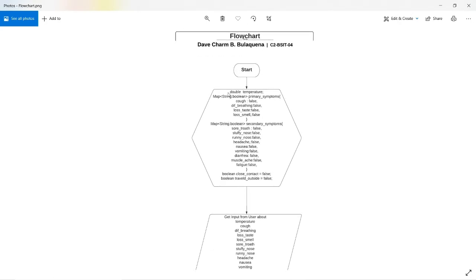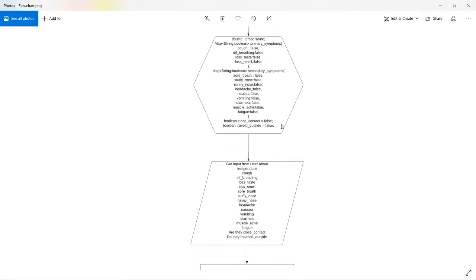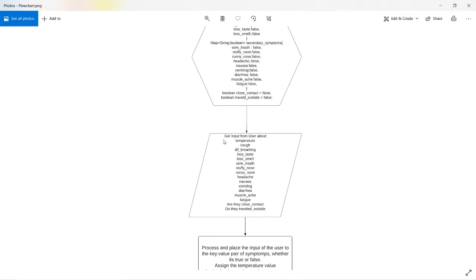So first we will initialize a map, a hash map. Hash map is a key value pair. This is one kind of data structure in which you can store a key and a value. It's more likely a dictionary in Python if you tackle Python. Then getting input from users.